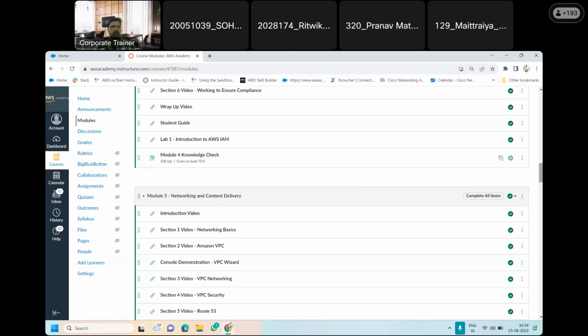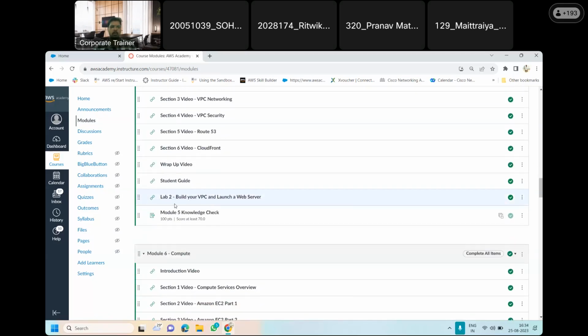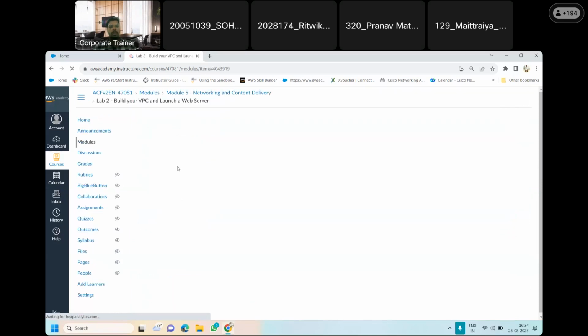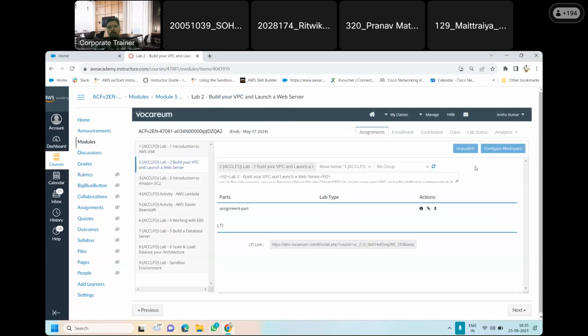Okay, that's this topic, and you need to go to Lab 2. This Lab 2 is basically about building your VPC and launching a web server. So once you click on Lab 2, on your side it will directly come to start the lab. Okay, as I have published that, I simply need to go to configure workspace.